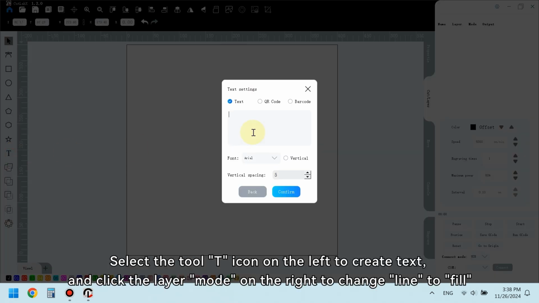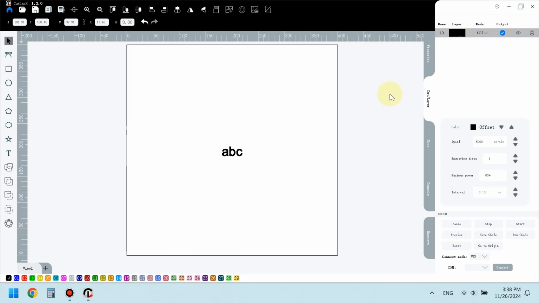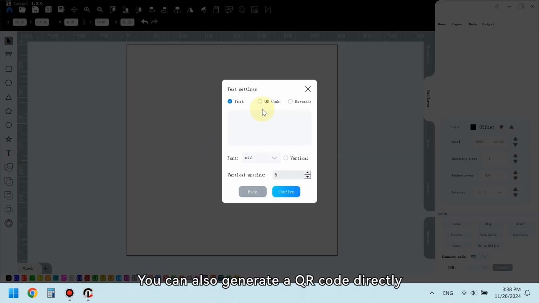Select the Tool T icon on the left to create text, and click the Layer mode on the right to change Line to Fill. You can also generate a QR code directly.